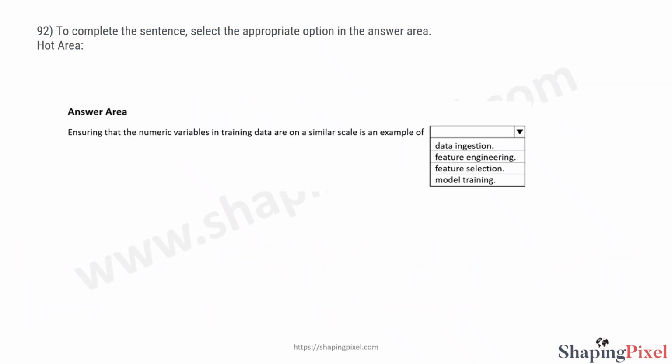Question number 92. To complete the sentence, select the appropriate option in the answer area. Ensuring that the numeric variables in training data are on a similar scale is an example of, and we have the following four options. So the right answer here is feature selection. So ensuring that the numerical variables in training data are on similar scale is an example of feature selection.